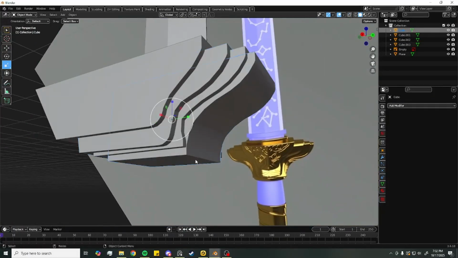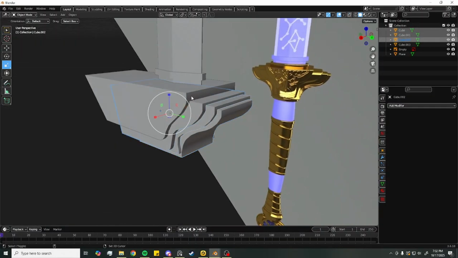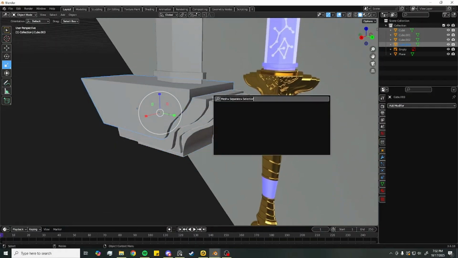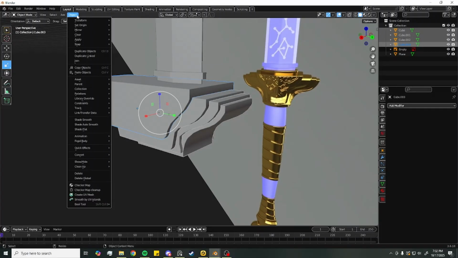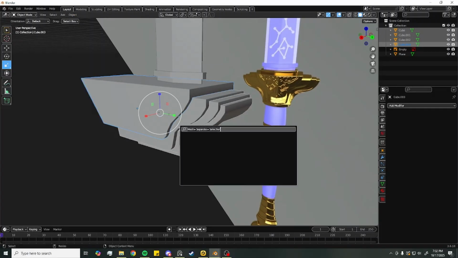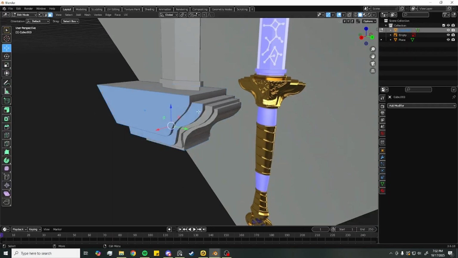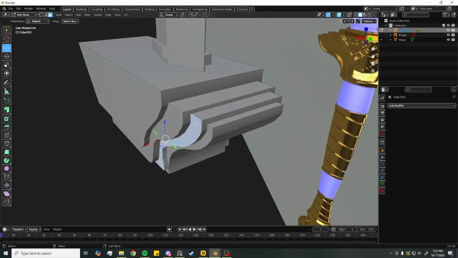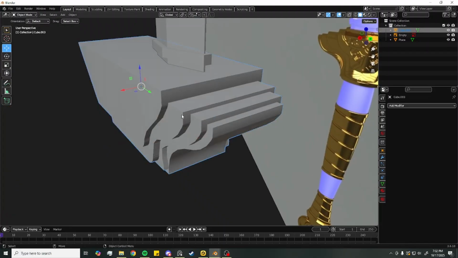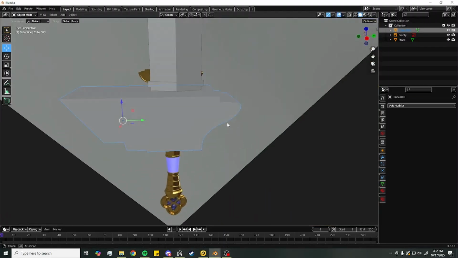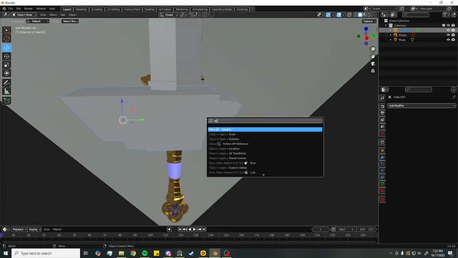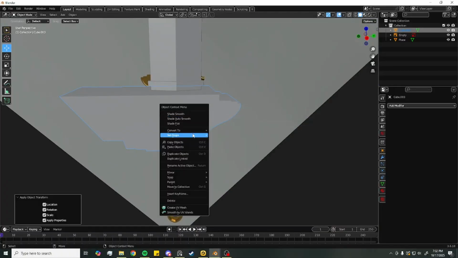So what I'm going to do now is just merge all of these together. So I'm just going to select all of them and then search for the join function. It's in this object menu somewhere, but it's just easier for me to type it in. So we'll just join these together. And what that does is I can just select all of these faces and edges just in the same object selection and move them around. I'm also going to apply the transformation.